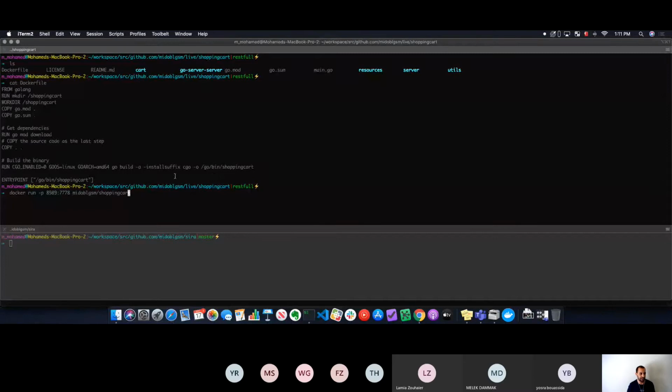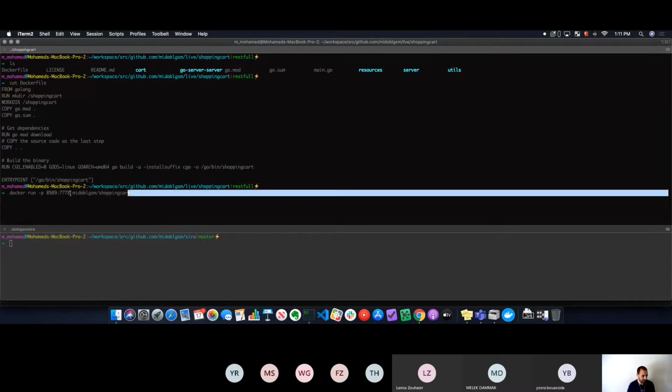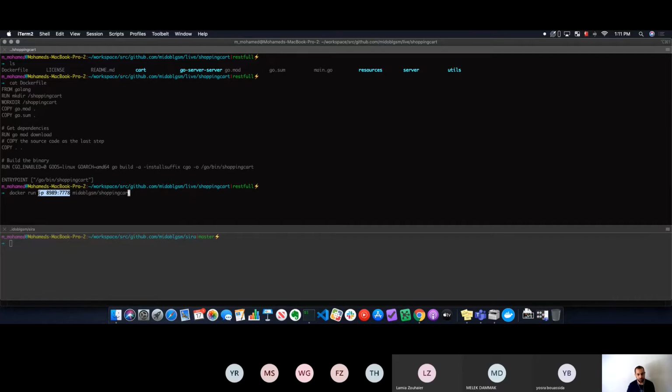So this is the image that I created, which is the name of my Docker identifier and the name of the image. And here I'm specifying the ports that I need to map. Since my container is opening the port 7778, I need to use that on the right side of the port mapping. And on the left side, I can specify any free port in my machine. So doing this should start my server, and you see here that my server started on the port 7778.